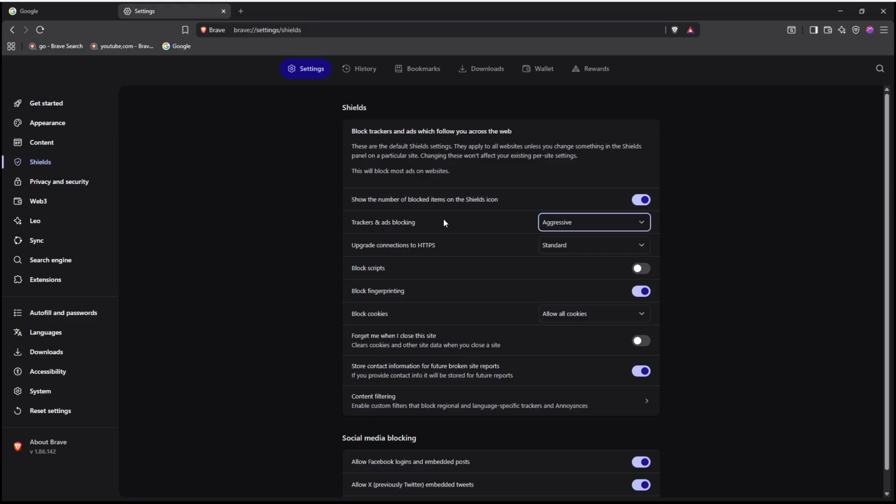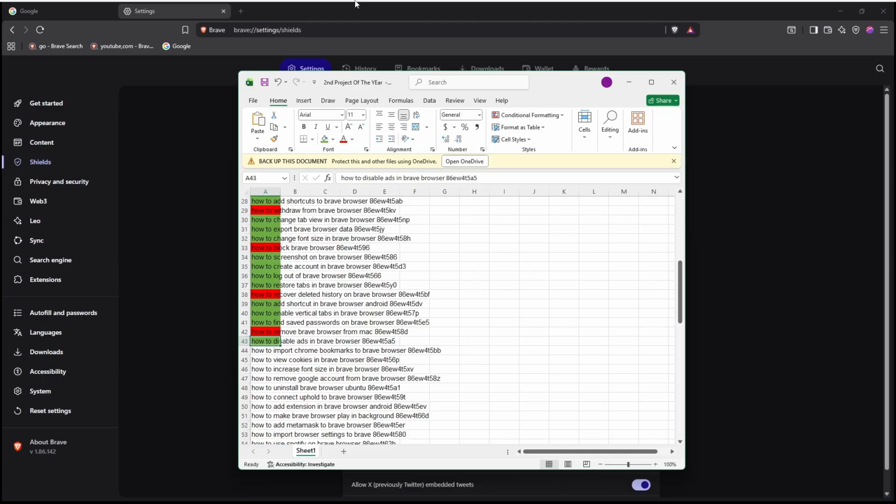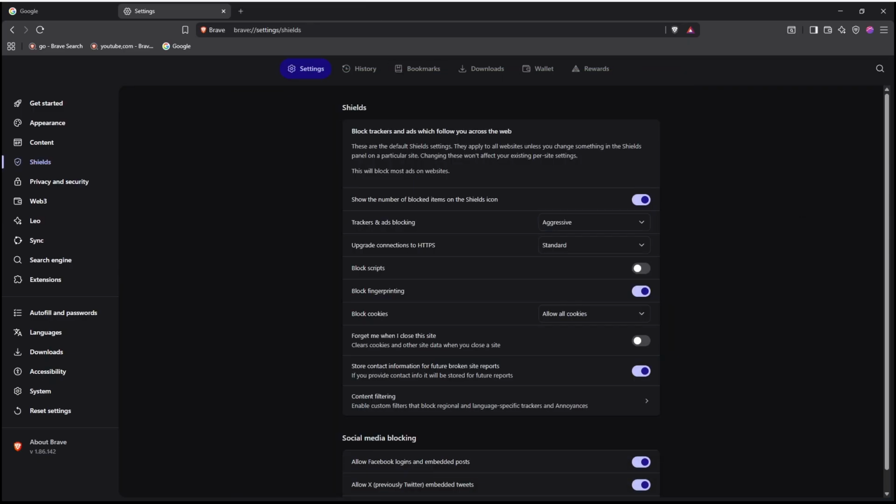So if you go for aggressive, of course, as much as possible, Brave browser will have the ad block, and pretty much from here, that's all you can do in order for you to disable ads in Brave browser. And pretty much that's it.